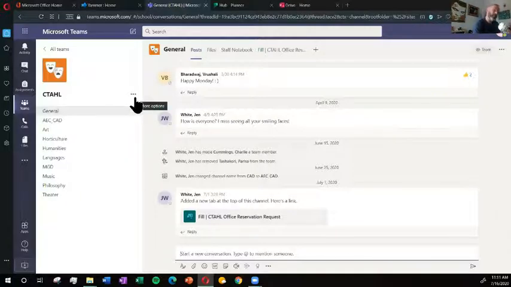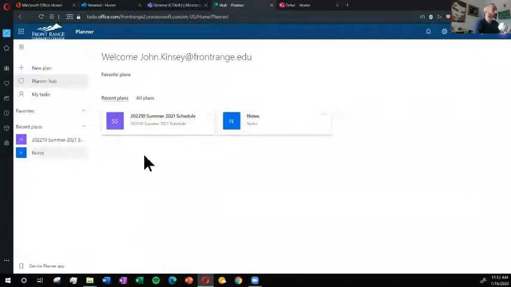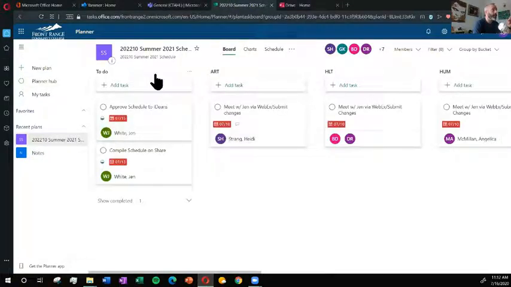If you have something within the department, or if you're doing a specific project, a very useful platform is this right here. And this is Planner. So Planner, you can make focused, goal-oriented projects. So this is something Jen's been doing. This part right here, this is called a bucket. And Jen has made a bucket for each department.